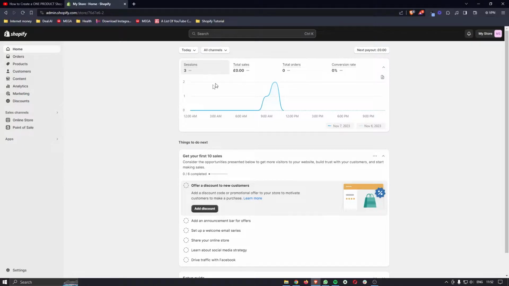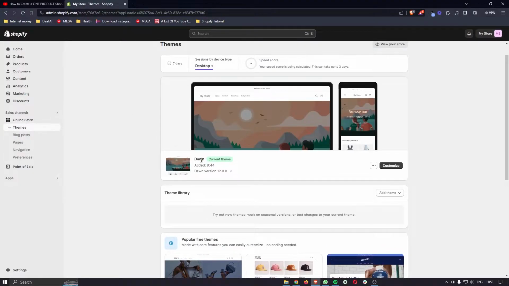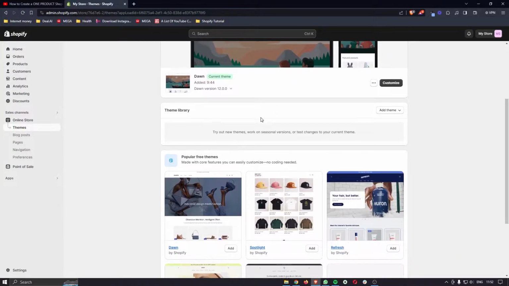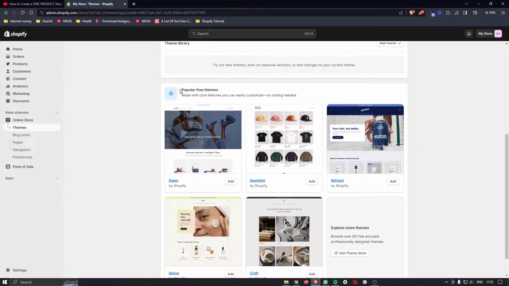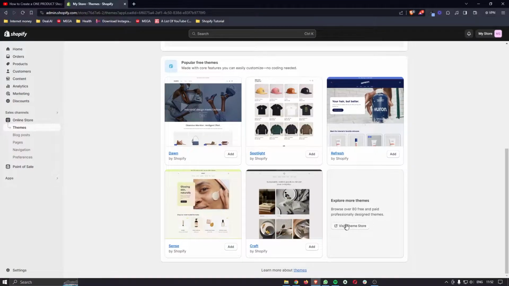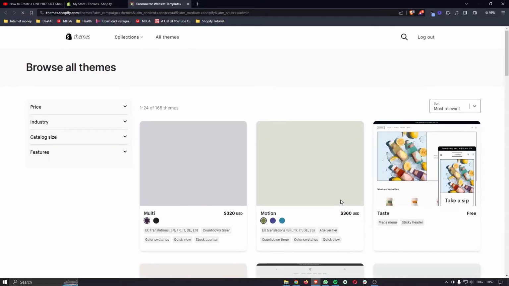What we can then do is go over here to online store on the left-hand side. And then as you can see, the current theme right here is set to Dawn. Now this is the automatic Shopify theme that it is set to by default. However, I really don't like this theme, so we want to go ahead and change this. So if we just scroll down here to popular free themes, what we can then do is click on visit theme store right here. And this is going to bring up all of the different themes that we can get with Shopify.